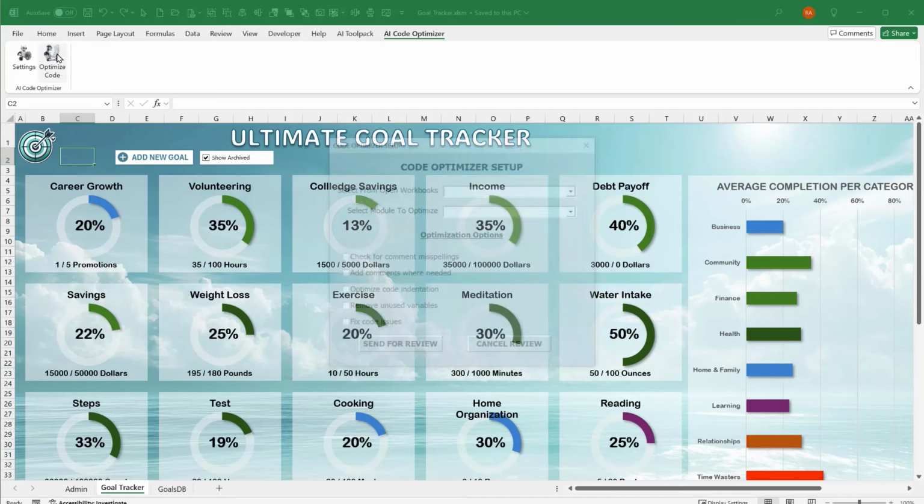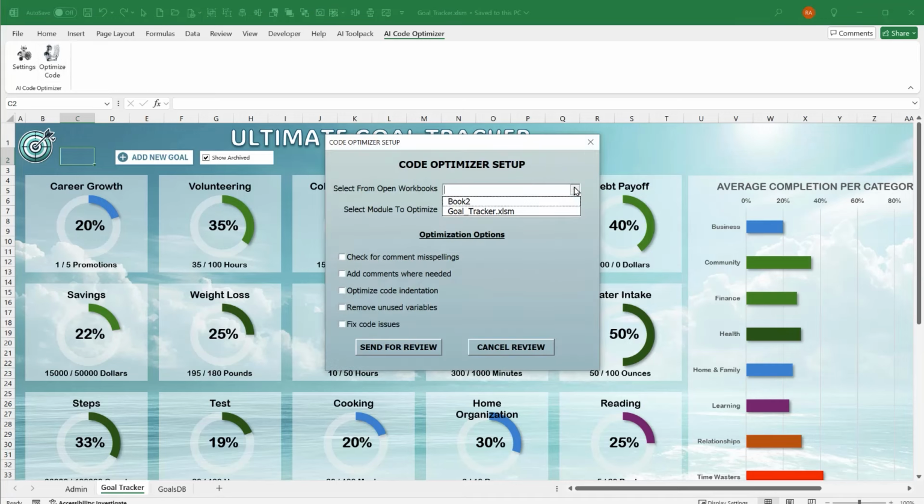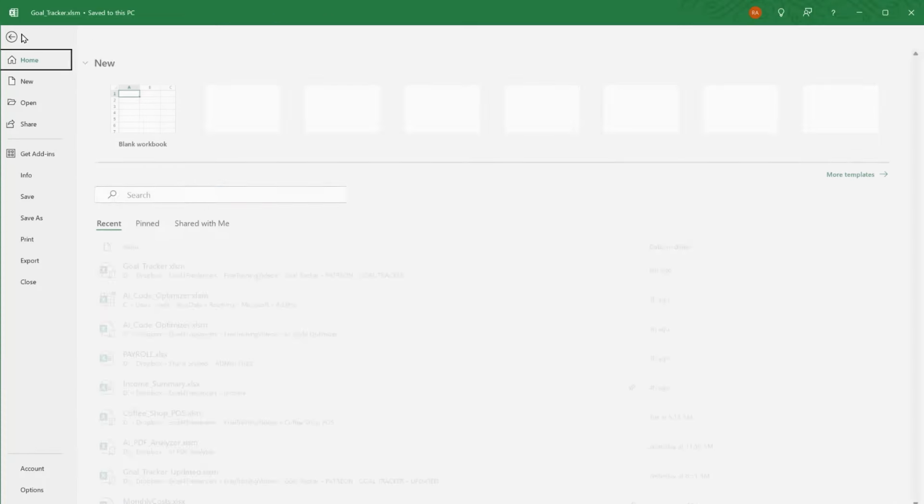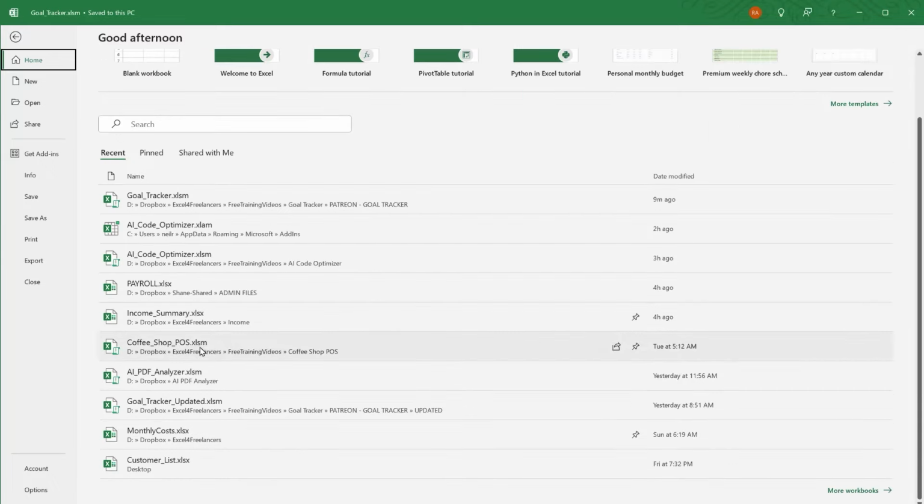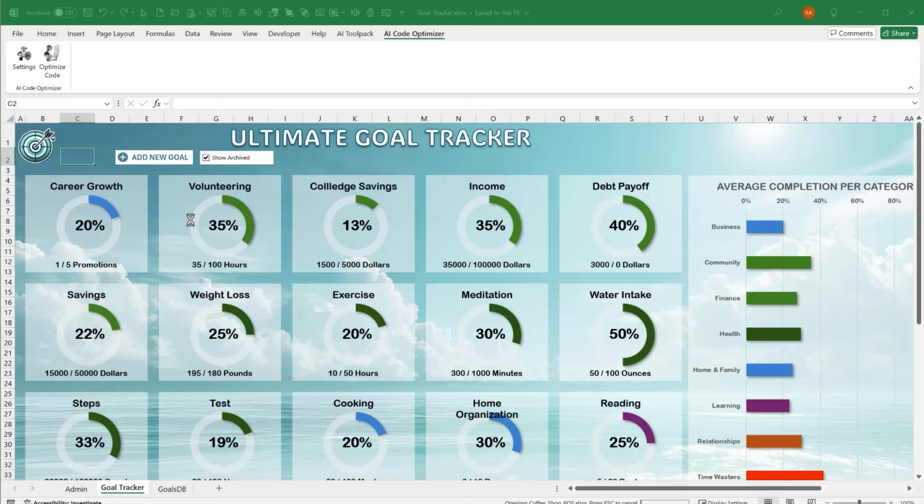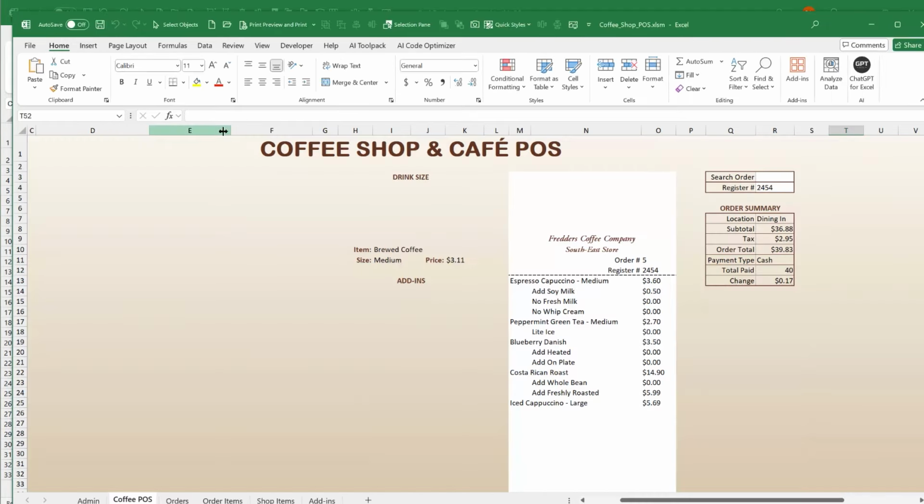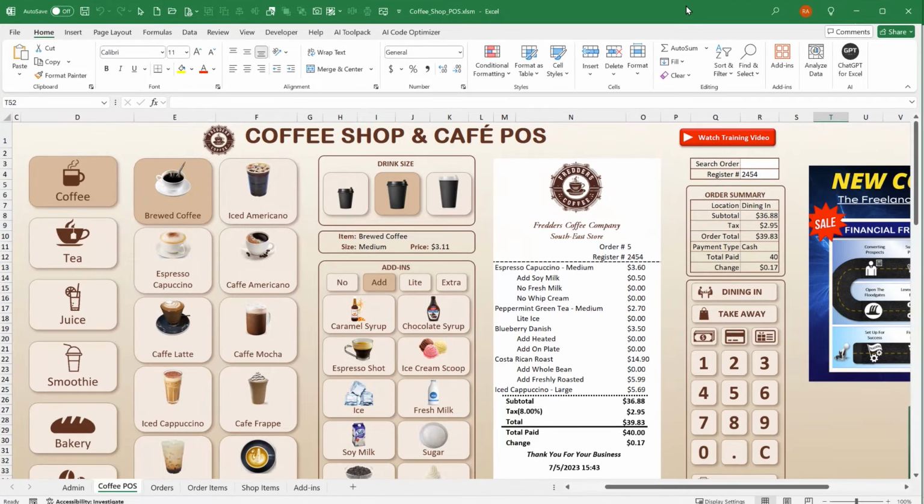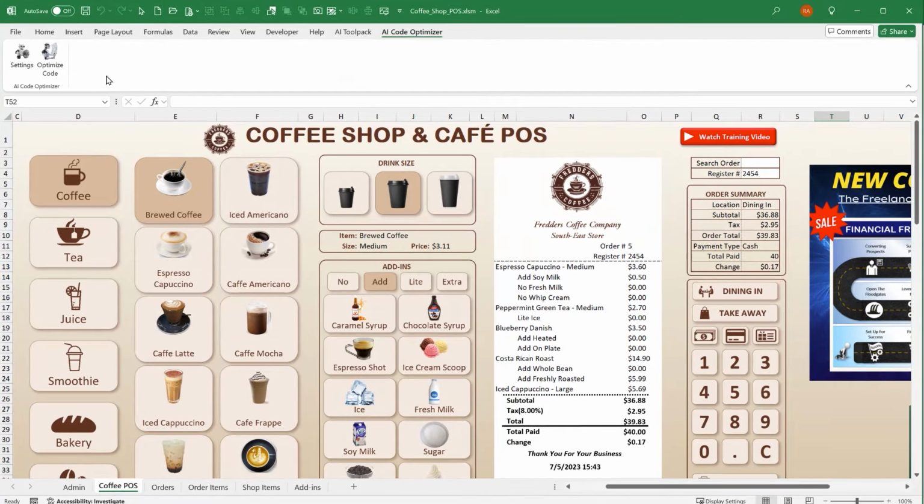Now, I've shown you the optimized code already. It's very, very simple. So what we're going to be doing is going into VBA, and I'm going to show you how I created that. But from a user standpoint, all we're going to do is select from open workbooks. If the workbook you want is not there, you just simply open the workbook. So if I've got another workbook here, let's say the coffee shop POS, this was a fun training. So I'm going to open this training up. And now, of course, because it's an add-in, it's going to work in every workbook.